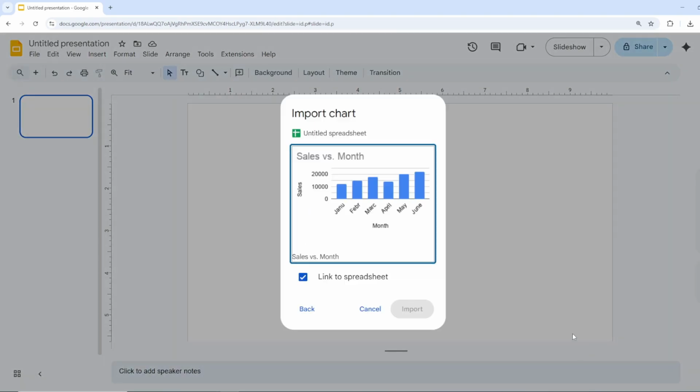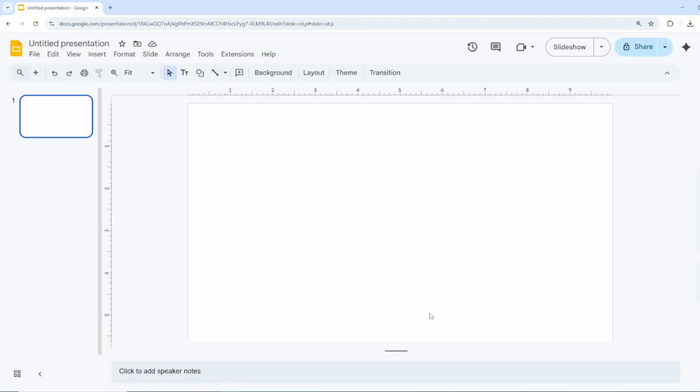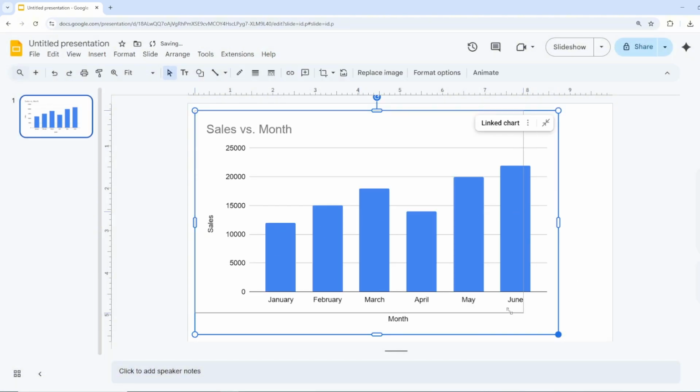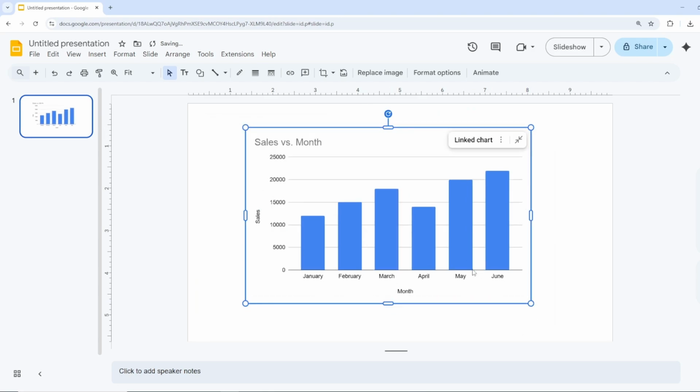In the next window, choose the chart you want to import and make sure Link to Spreadsheet is checked. This is important. If you uncheck it, you won't be able to update the chart later. Click Import and the chart will appear on your slide. Resize it by dragging the corner handles and reposition it by clicking and dragging.